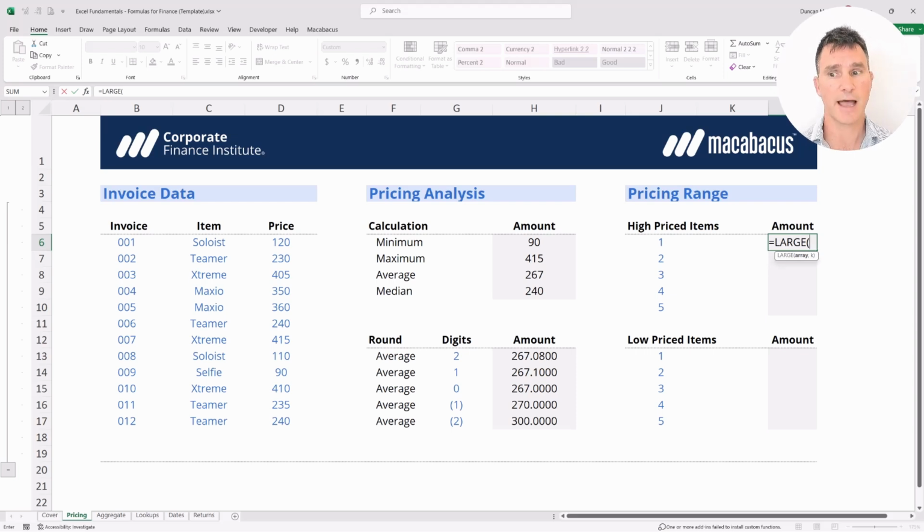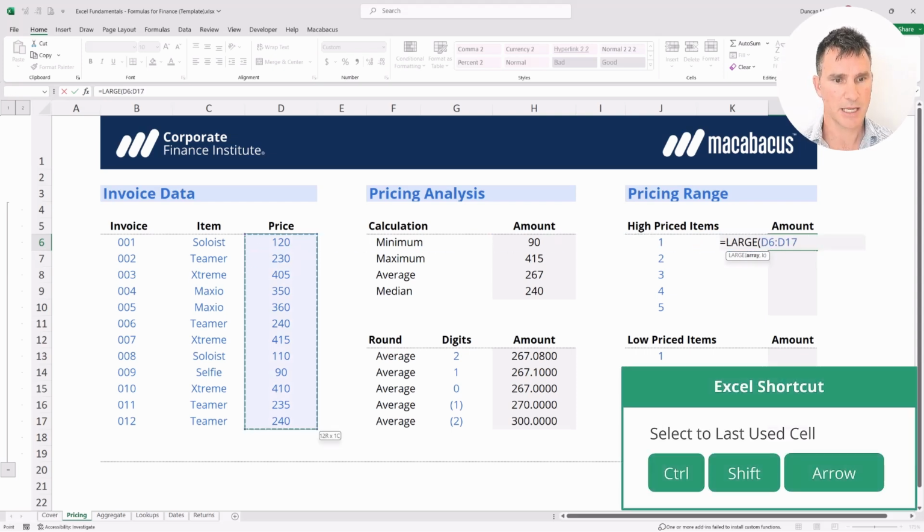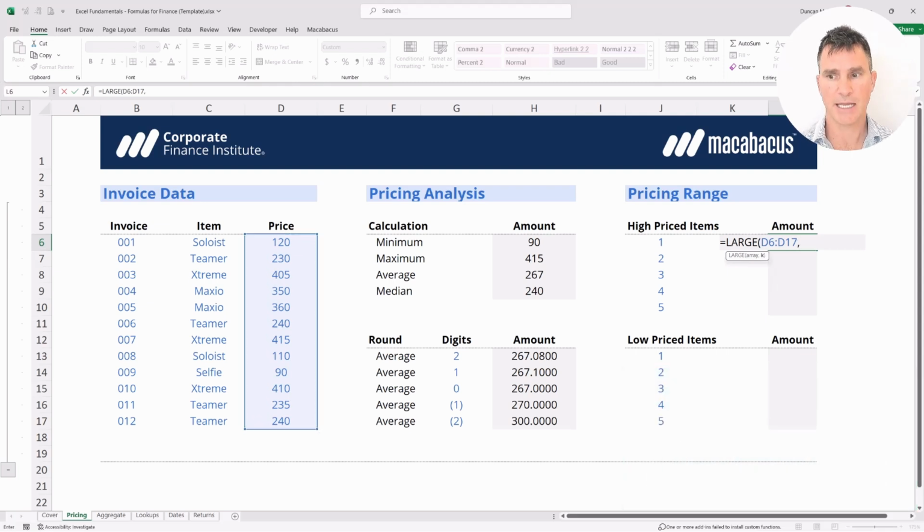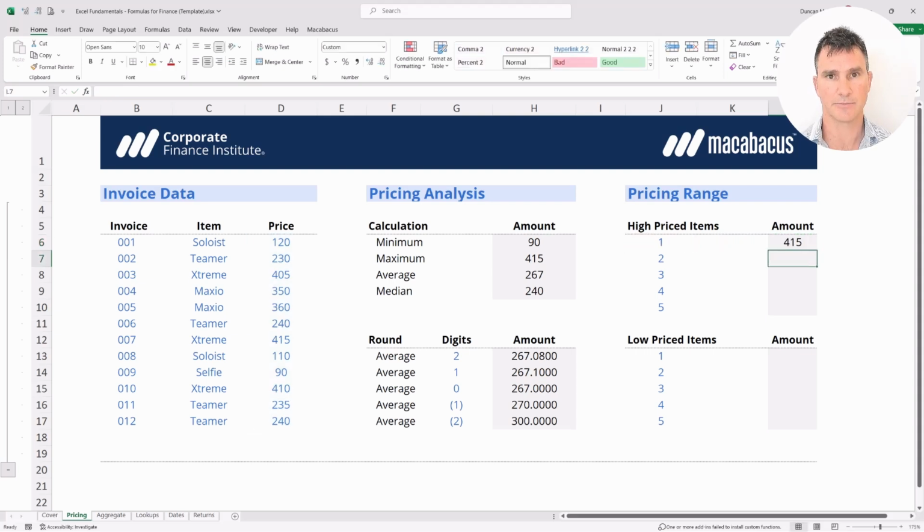It's first of all asking for the array. So we're going to use the arrow to go over here, Control-Shift down, and that's selected all the data. Now we're going to put in a comma, and now it's asking for K, which is not very descriptive, but K is really the rank. So we're going to put in here a rank of 1, and we're going to reach over and grab this cell, and then we can hit Enter.